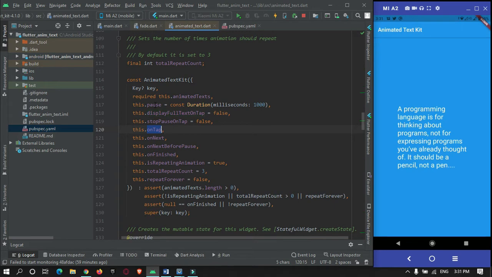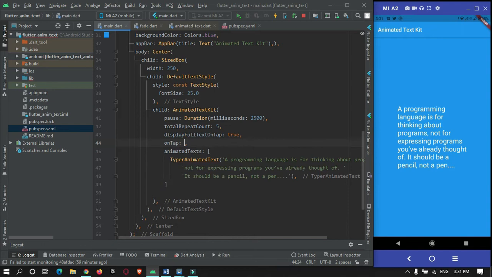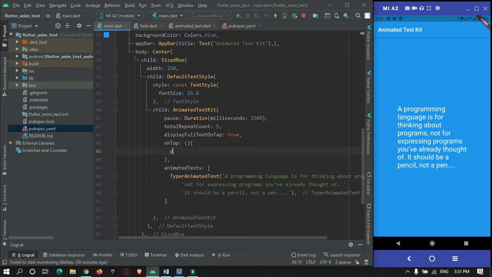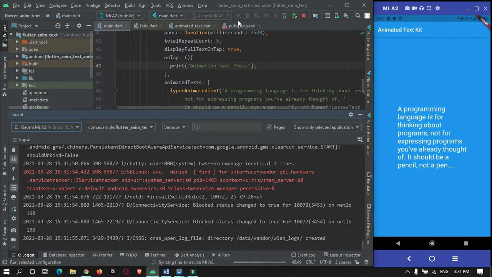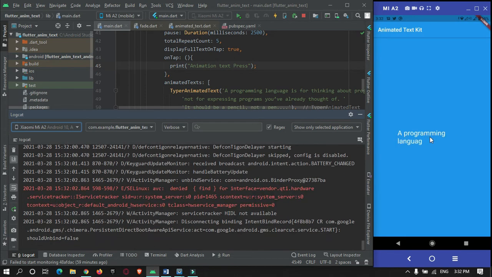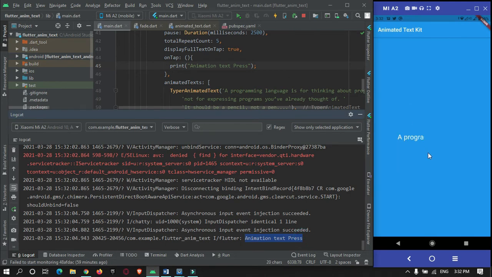And one more property is there, on tab. So what should happen when the user presses on this animation text widget? Here you can perform any events or any action you want to perform. I will just print and show you. Okay, so I'm pressing on this. You can see over here the on tab function got executed.